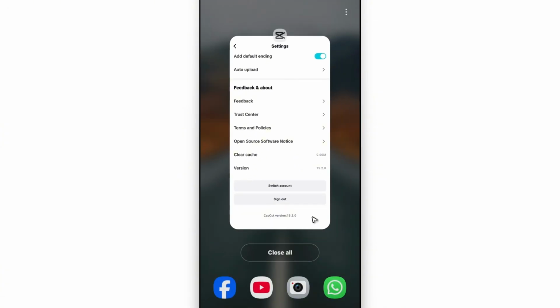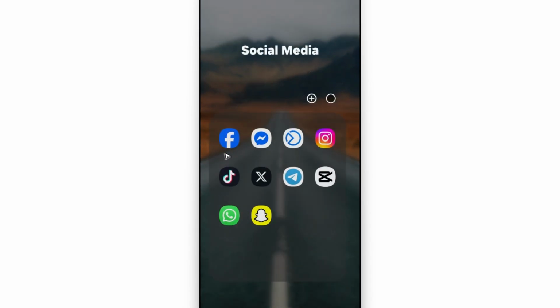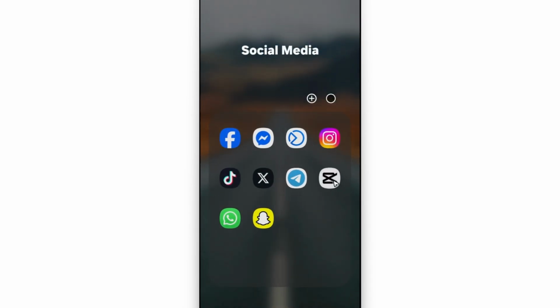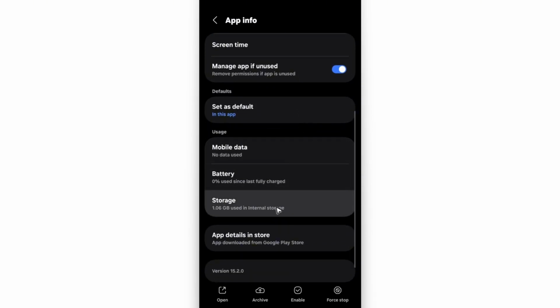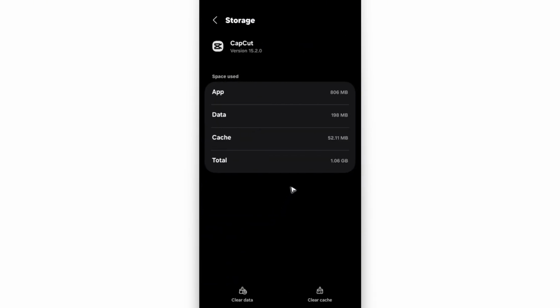Now, if that won't work, go ahead and close the app, locate the app icon, tap and hold onto it if you're using Android. Now tap on the information icon. In here, just scroll down and find storage. Tap on it. Now tap on clear cache first. And once that's done, tap on clear data.